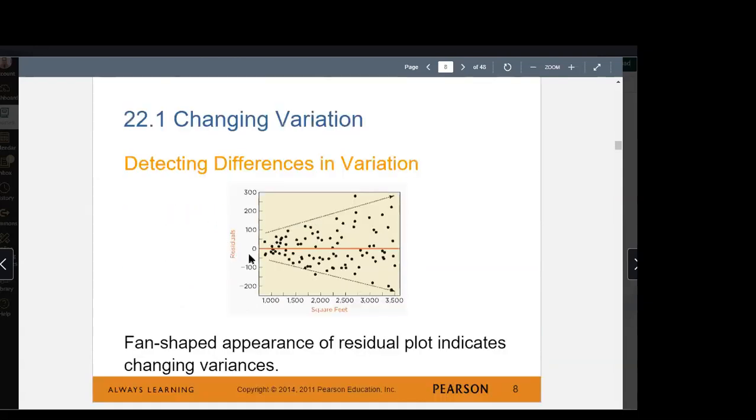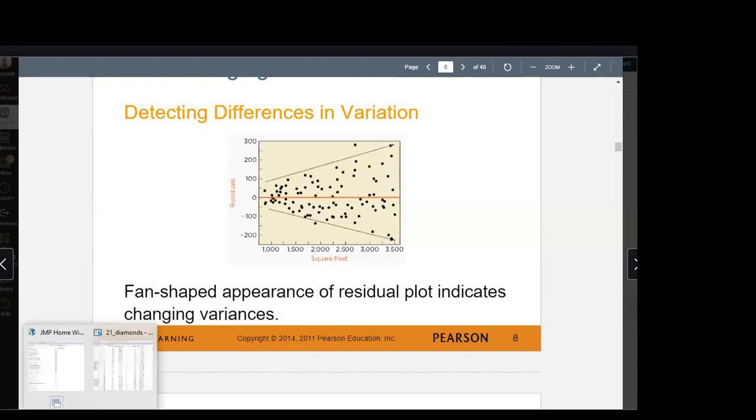A good plot to recognize whether our residuals have similar variances or not is the residual plot, right? In the residual plot, the residual is on the y-axis, and your explanatory variable, IV, is on the x-axis, right? So let me show you here on the job data. Let me see if I have the 22 here. Job.